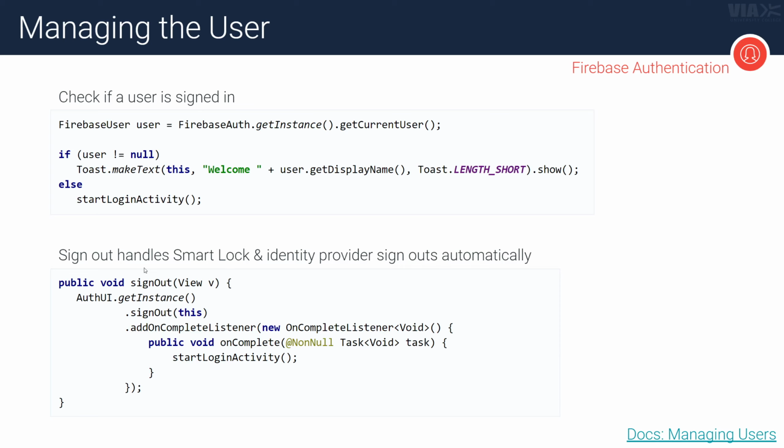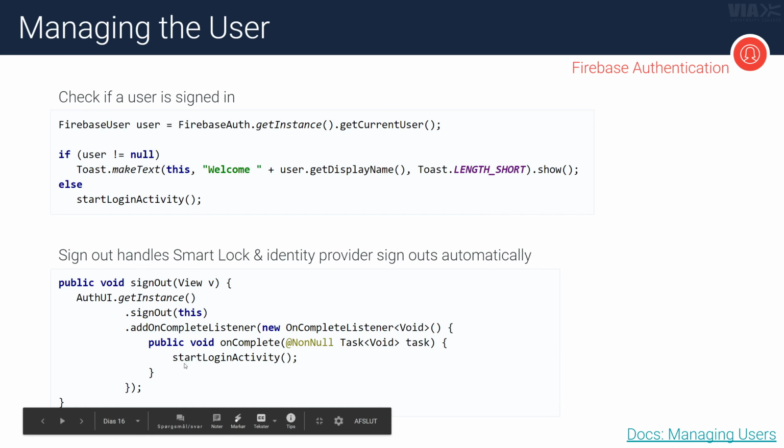And you can also sign out very easily just by using this sign out method on the auth UI instance right here. The cool thing about that is that it works right out of the box with stuff like Smart Lock and all of the third-party identity providers. That means it will automatically sign you out of Facebook if you've used that to sign in, and it would not remember anything of the Smart Lock functionality afterwards. So you basically just have this listener here with a callback, and this onComplete callback will be called whenever it's signed out. In this case, I just referred them back to the login activity because they signed out, they have to sign in again, right?